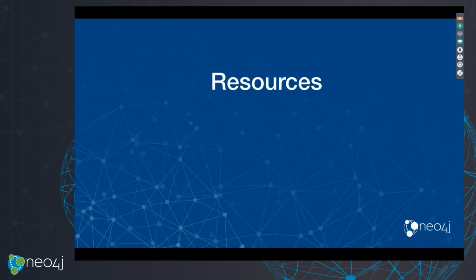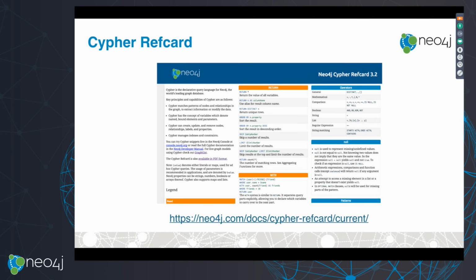So let me just mention a few resources that might be helpful as you want to learn more about Cypher and Neo4j. The first is the Cypher ref card. This is a reference documentation for working with Cypher. It's very helpful. I use it pretty much every day when I'm writing Cypher queries. So I would really recommend to have this open.